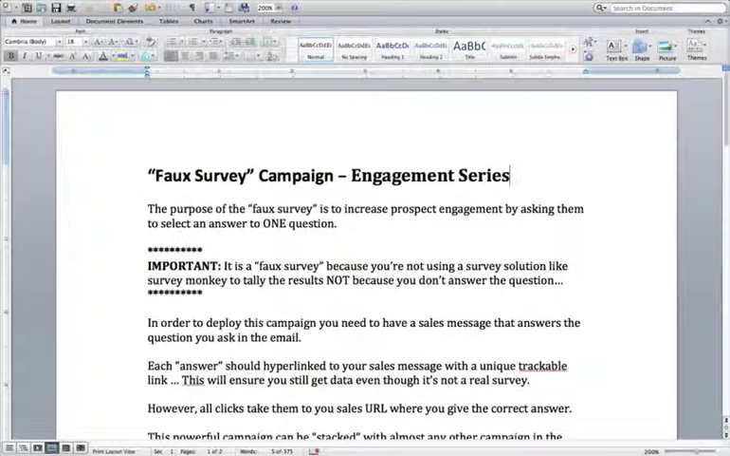The next campaign in the engagement series is the Faux survey. Now, this email, or this two-part campaign, depending on how you choose to use it, is 100% about increasing engagement.